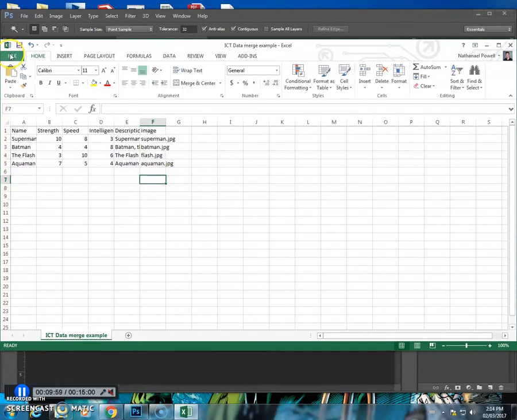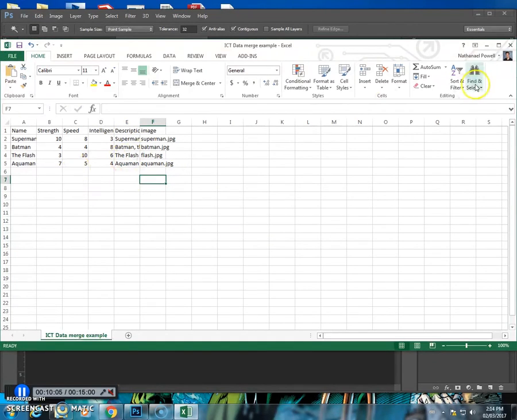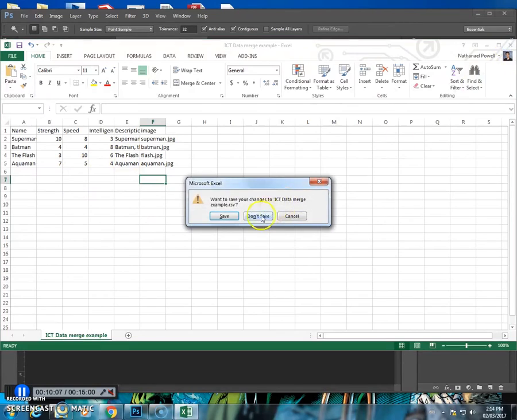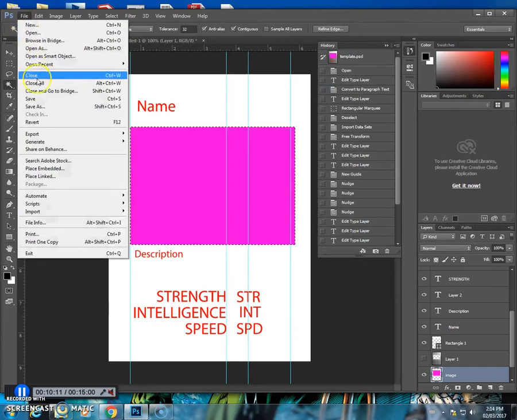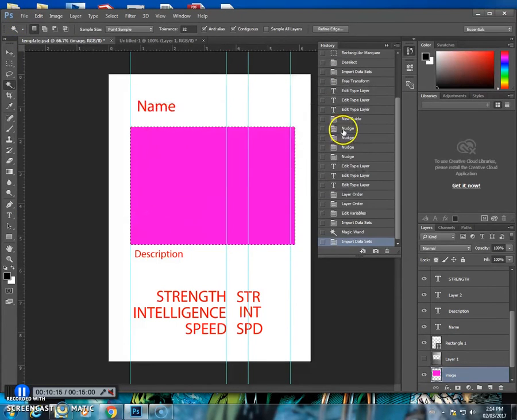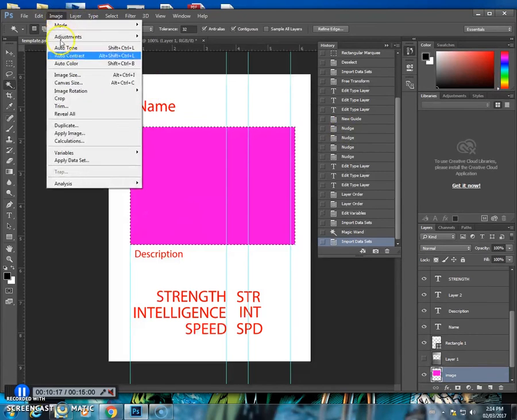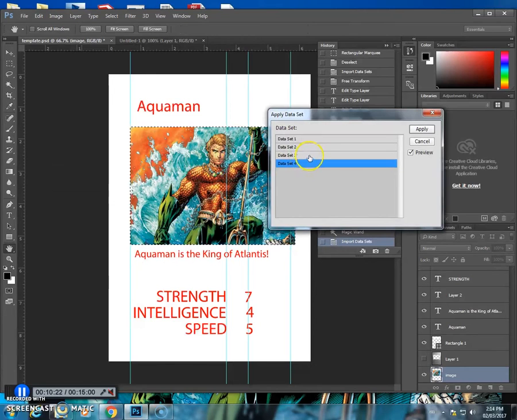Okay? So I'll go ahead and save that. So saving that as a CSV. Close down Excel. And then I may have to import my data set again. Okay, so I'll just select that, import it again. Now when I go to Image, Apply Dataset, you'll see there's a 4th data set for Aquaman. Okay, and the image is the correct size.